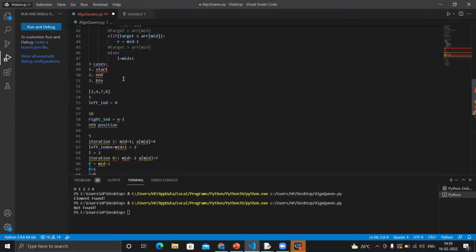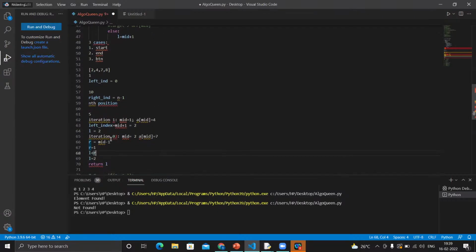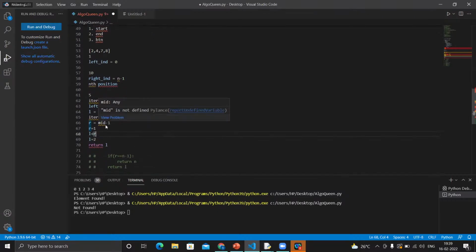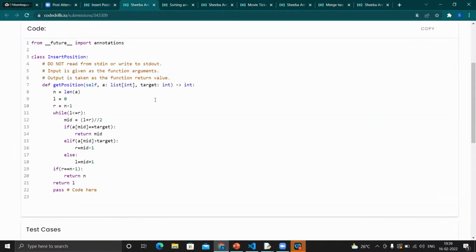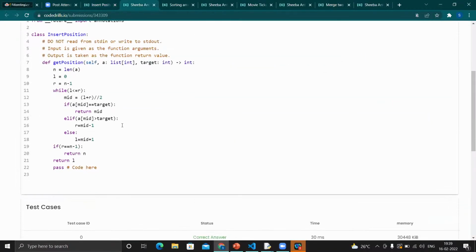In case 2 alone, what we have to do is check if the right index is equal to n minus 1. And if that's the condition, you have to return the nth position. So moving on to the code, I'll just show you how this is done.